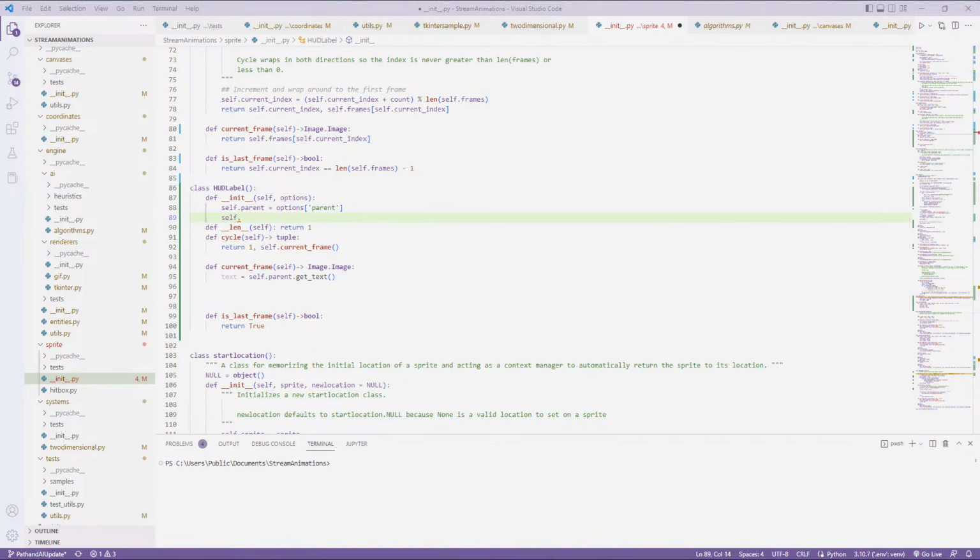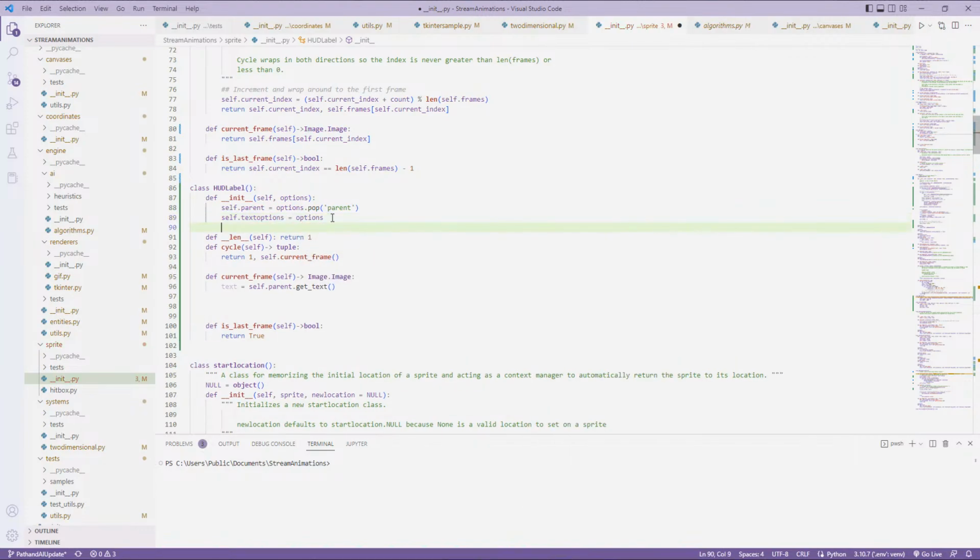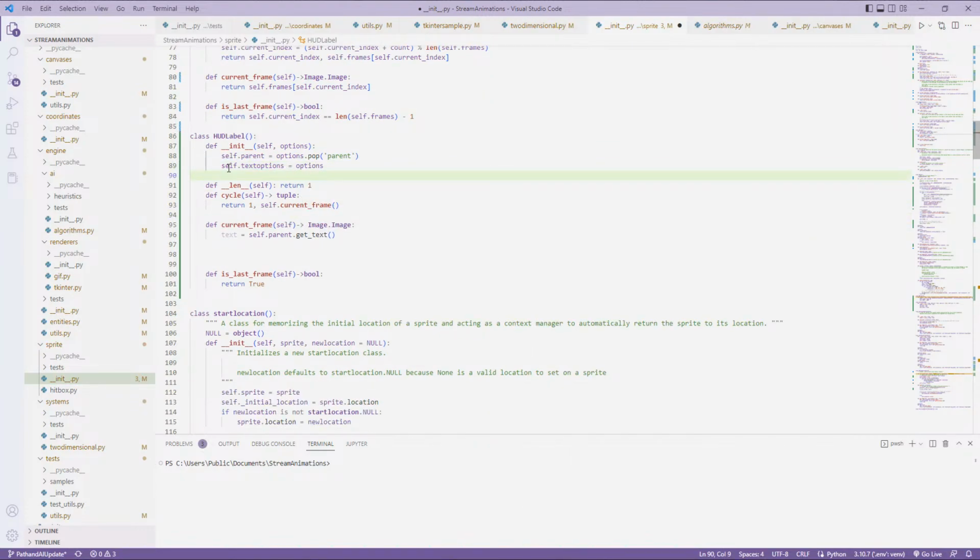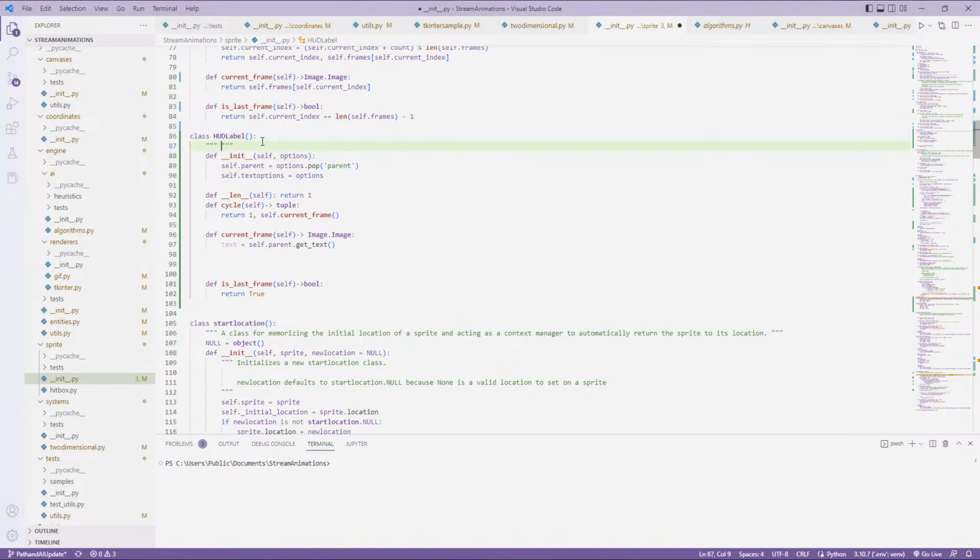You know what? All this stuff is probably everything we need to begin with. So, what I'm going to do here is self.parent's pop, or options.pop parent, and then self.text options equals options. There we go. That's an easy way to do it. Draws a label on this canvas. HUD. Yeah, we'll do that.